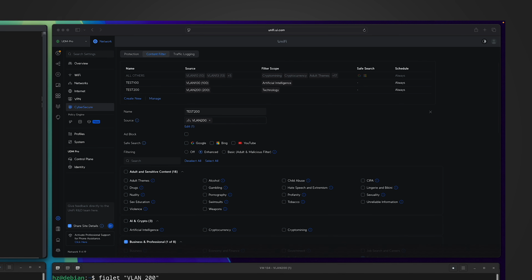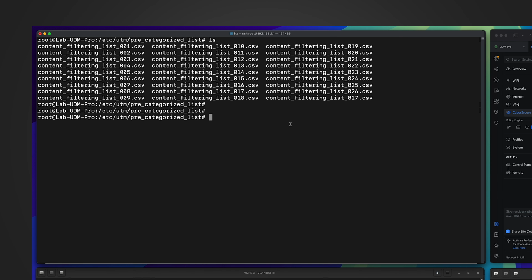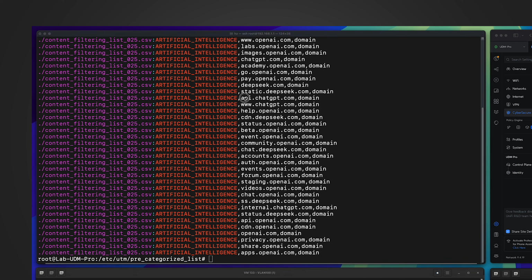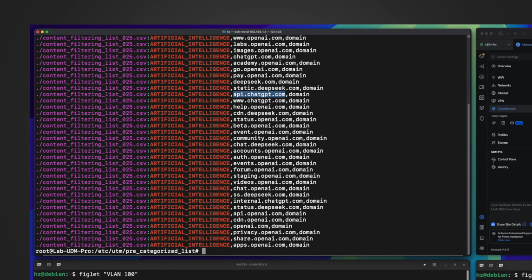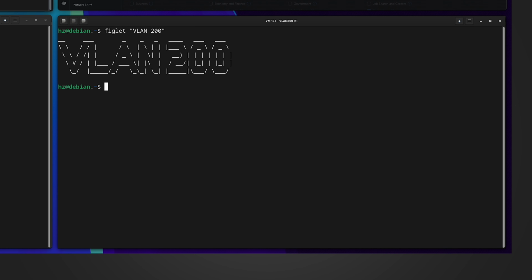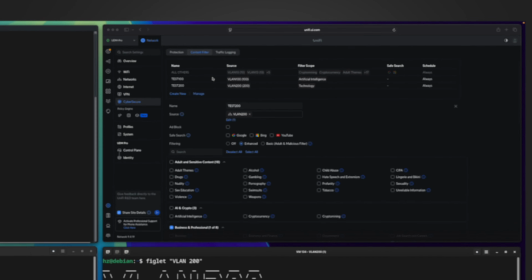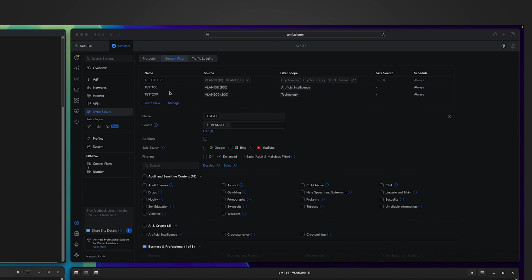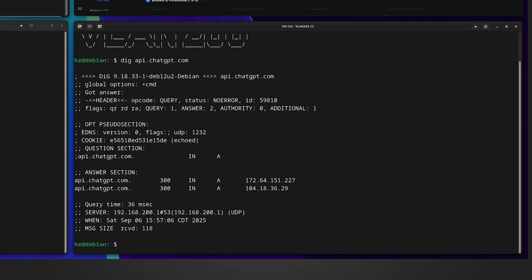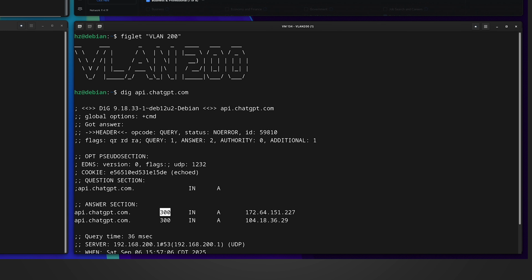So in the upper left SSH session, let me search artificial intelligence in this database folder. Okay, search. Let me pick this one, api.chatgpt.com, as an example. In the VLAN 200 Linux machine, let me dig this example domain name. Based on our customizing in the UniFi network application, for VLAN 200, I should be able to access AI, right? Let me see whether it's true. Yes, it's successful, right?